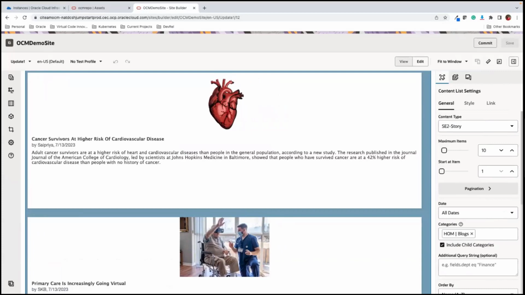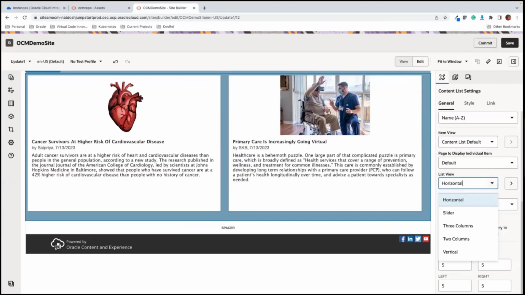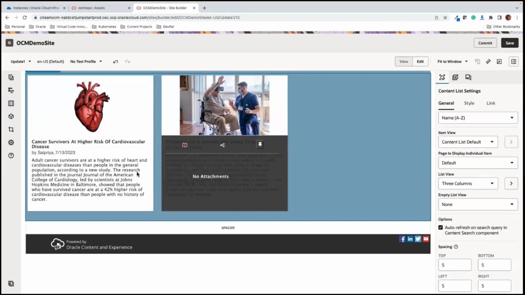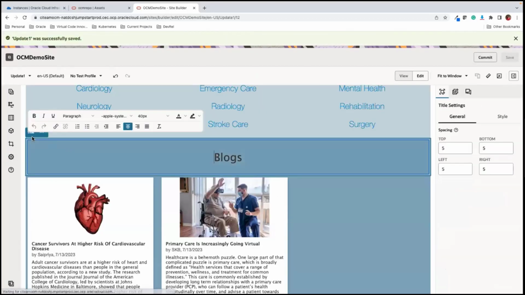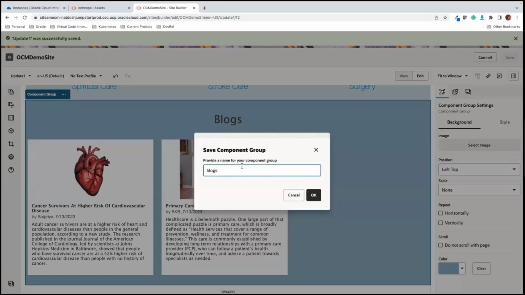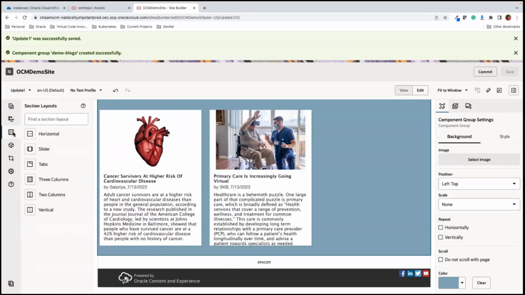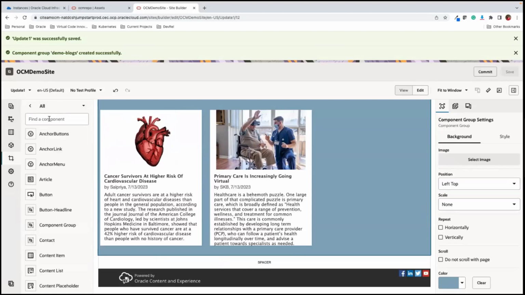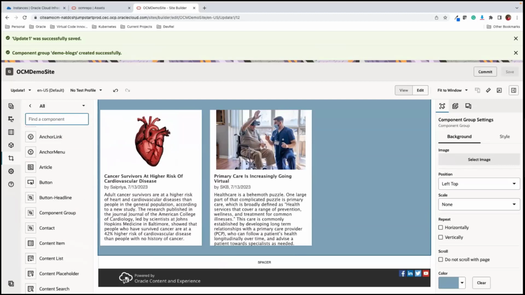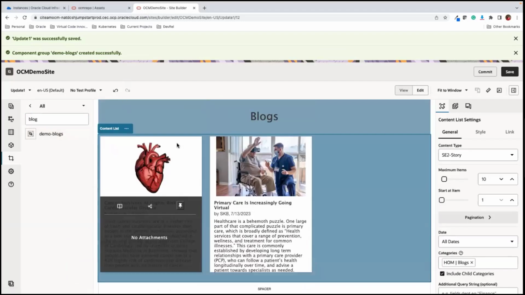Settings, and then we can make it horizontal so that it doesn't occupy much space. Okay, so as you see, this is going to be repetitive content, so I'm just going to save it as demo-blogs. Let me repeat the same thing. I'm going to go here and add my own content group, component group, as demo blogs, right?